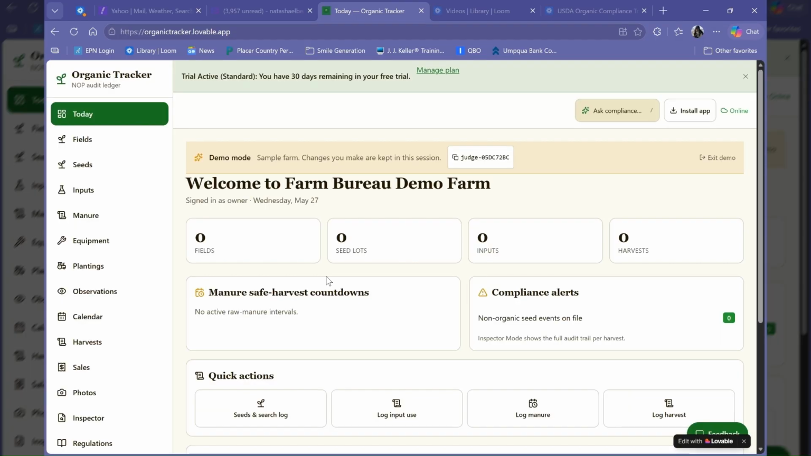The Organic Tracker app was developed because my husband and I were wanting to start a certified organic farm. And we quickly realized that certified organic involves a lot of paperwork, tracking, and detail. To be honest, it was overwhelming. So, working in IT, I decided to build an app to help me keep track of everything that was needed.